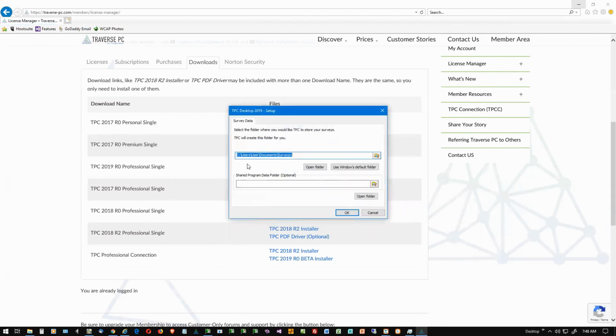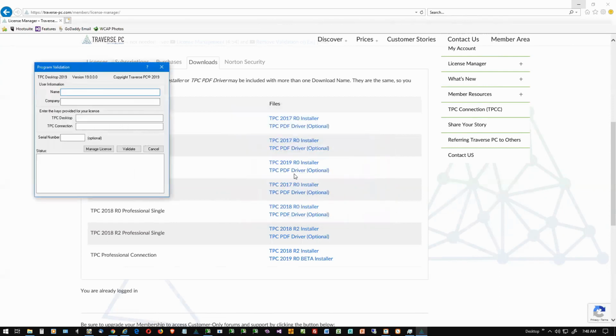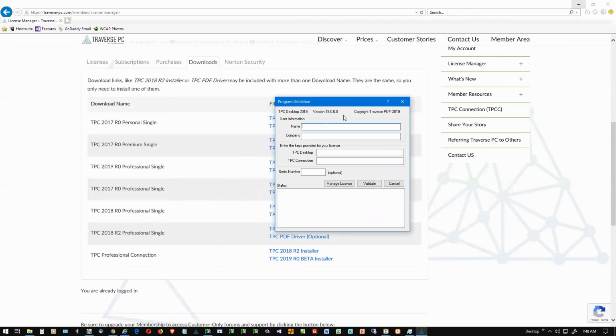It'll ask where you want to keep your survey jobs. Where's your job folder? If you want the default location, you can choose OK, or you could click the Browse button to browse to your jobs folder if you have set one specifically. I'm just going to choose OK, and that will bring me to my program validation window.